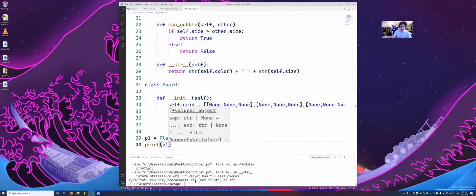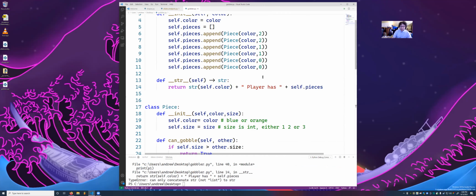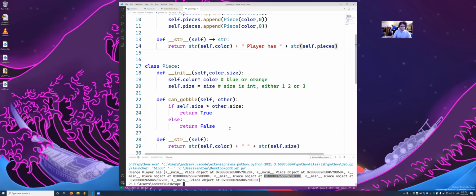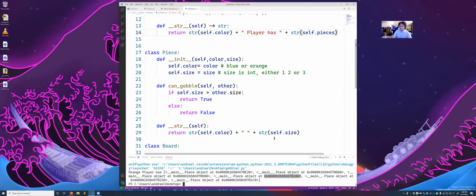Okay. So player has self.pieces. It's saying, hey, it's a list, so you need to convert that to a string if you want to print it out. No problemo. And it says orange player has main piece object, main piece object, main piece object. Okay, so how do I get it to print out all the things without it doing that?